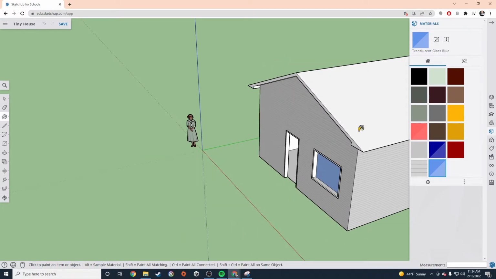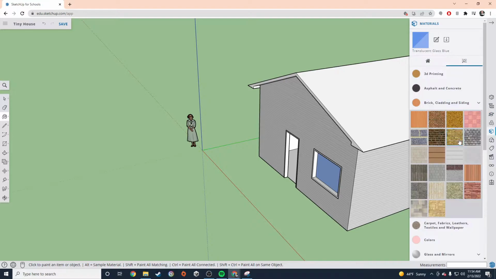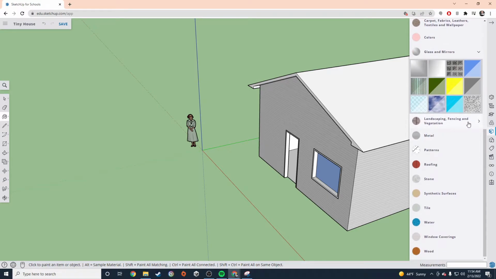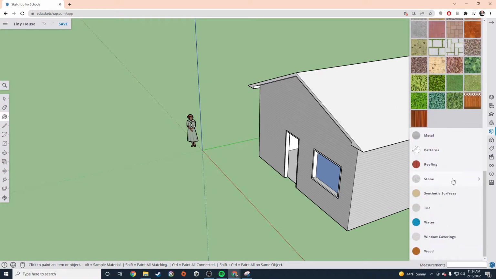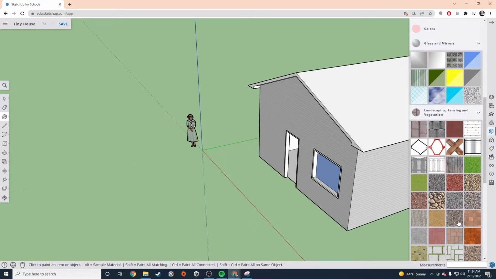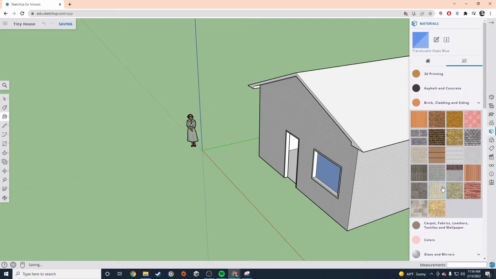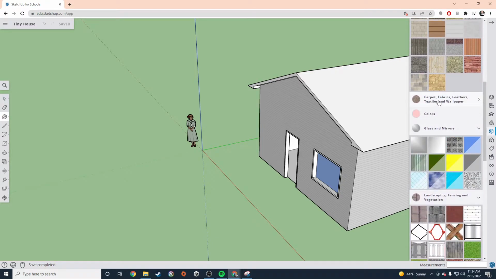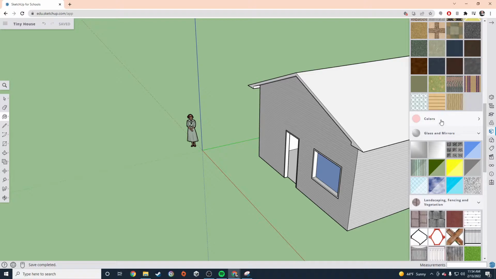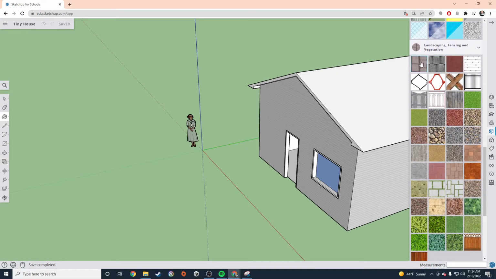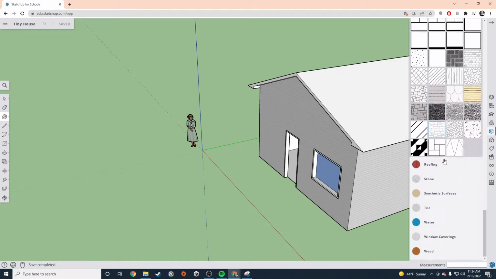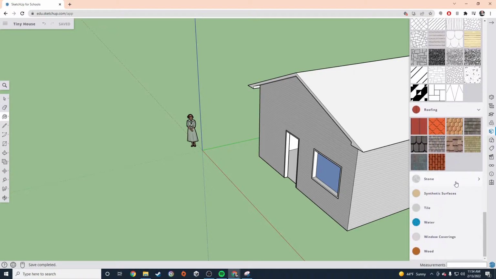And let's apply a material to this roof. So I'll come back over here. Let's find the, let's see, landscape fencing and vegetation. No, maybe not that. I have stone, metal. I know I have those options in there somewhere. Asphalt and concrete, maybe? No. There is a roofing texture somewhere. Colors, metal, patterns. Look at all these materials we have. Oh, roofing right there. I was just overlooking it.